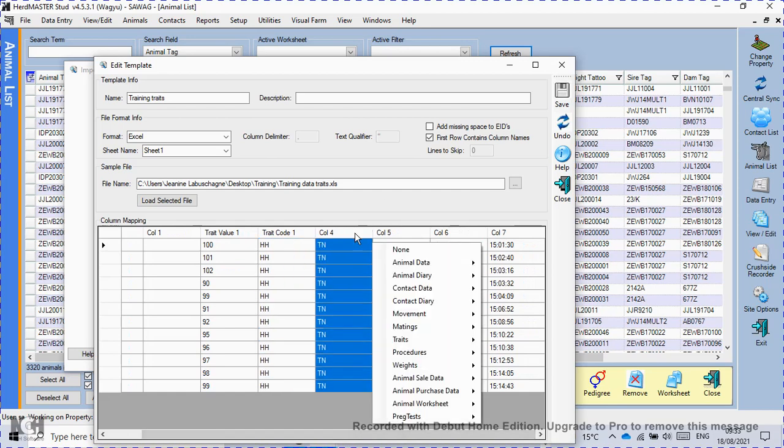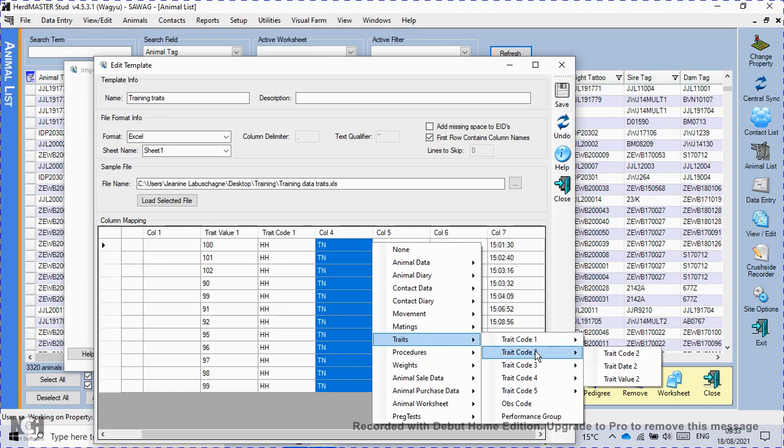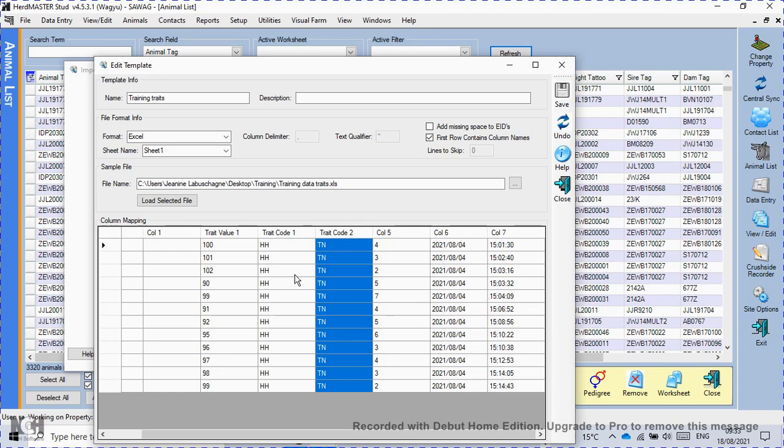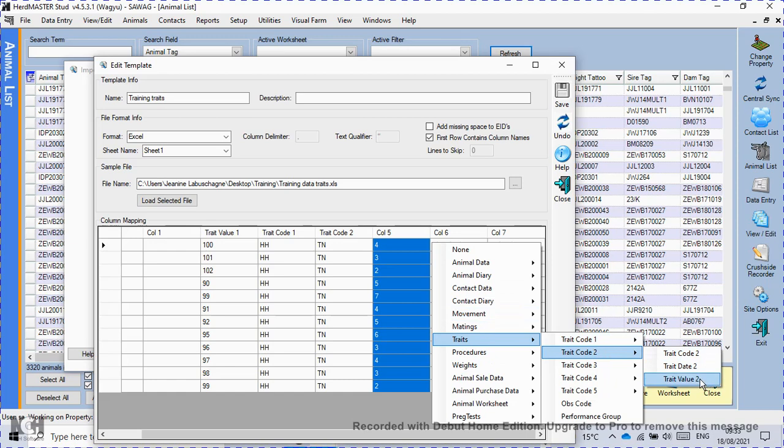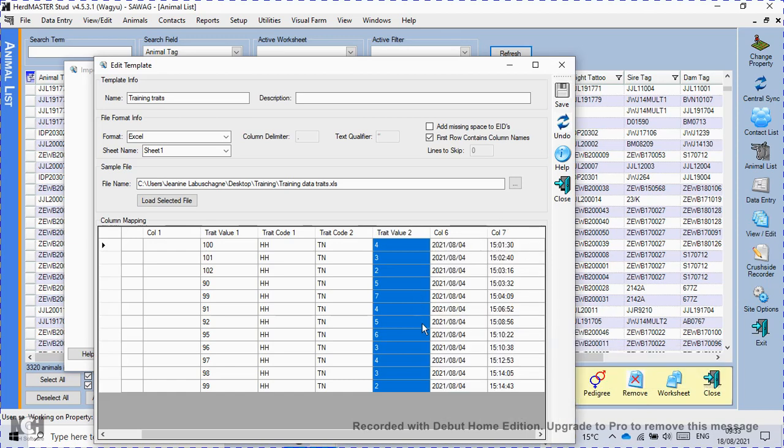TN is temperament. So we click again, traits. This is trait code 2. This is the trait code. Column 5 is the value. Click on the column, traits, trait code 2, value. Date I'm going to leave, it's in the incorrect format, as well as time.